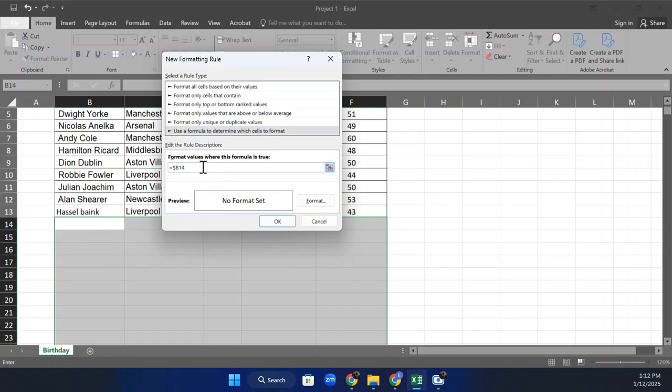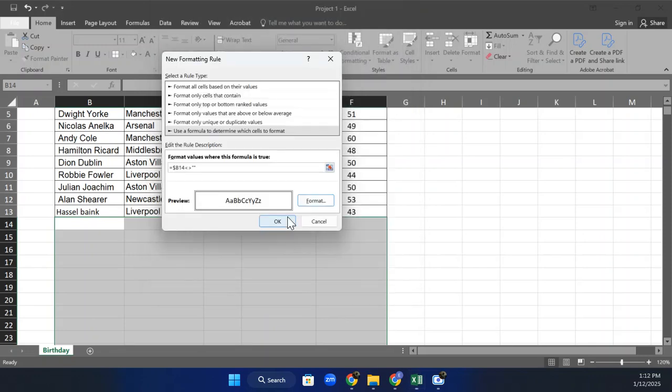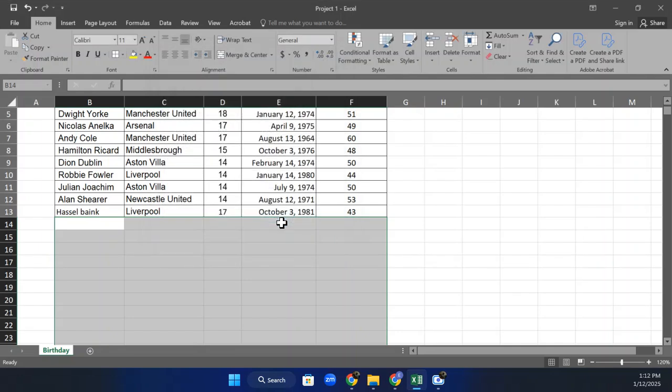So after the equal sign, B14, it is less than, greater than, blank. Basically, that's what we do. These are inverted commas. Then you come and format. What we need is this. Just click on the outline. Then you click OK. Then this is also OK. So basically, that is it.